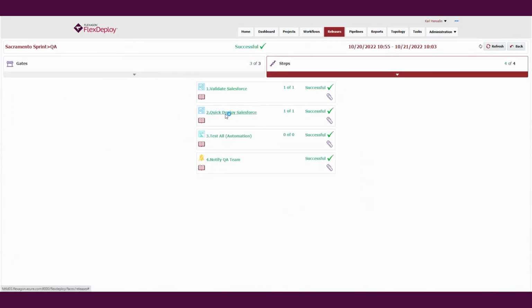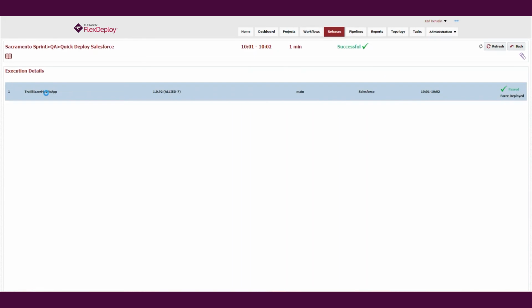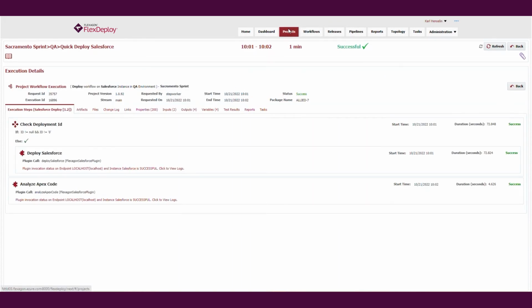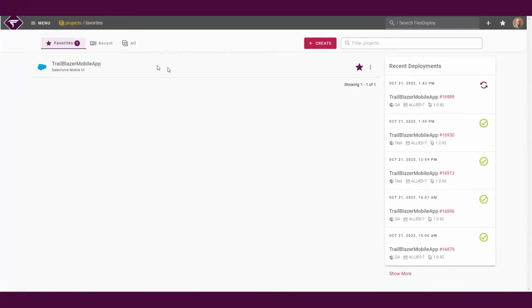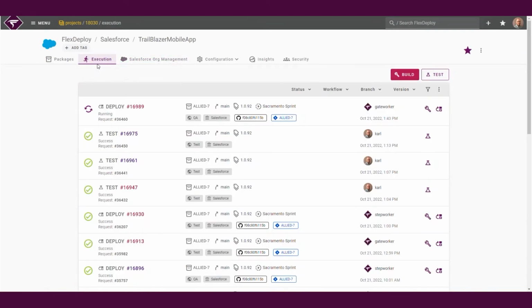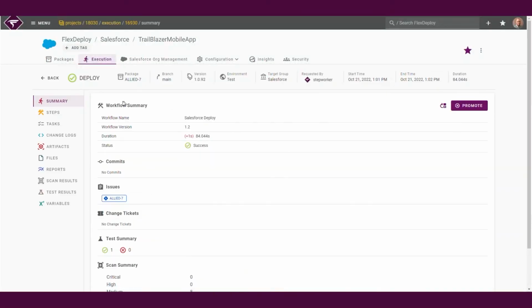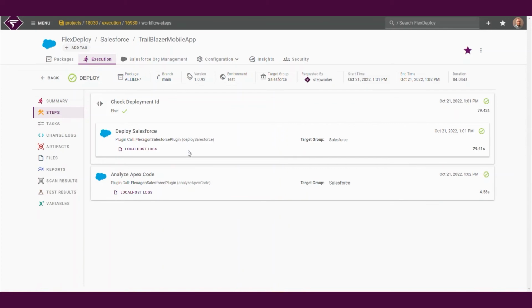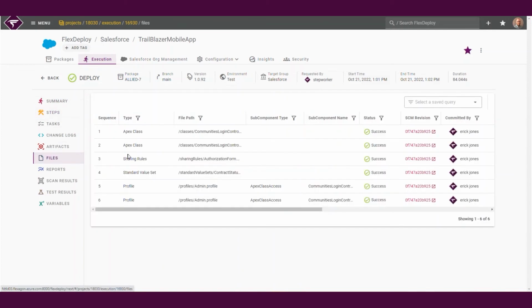But let's go back to our Salesforce project and view the executions from there. For the Allied 7 package, we can see the build, several deployments, and the Selenium test executions across test, QA, and production. Let's drill into one of the deployments. We can see the workflow steps which were executed, along with the logs for each step. The Files tab will provide the deployment status at the file level.